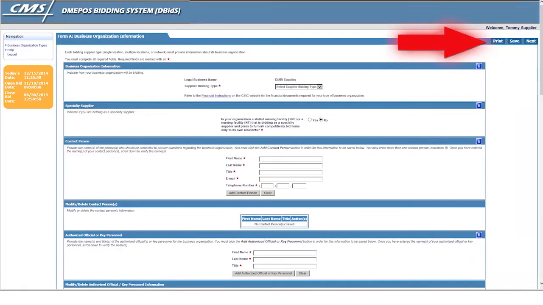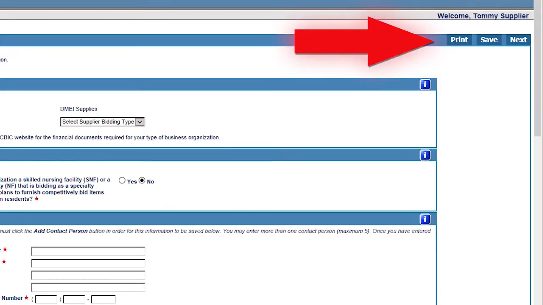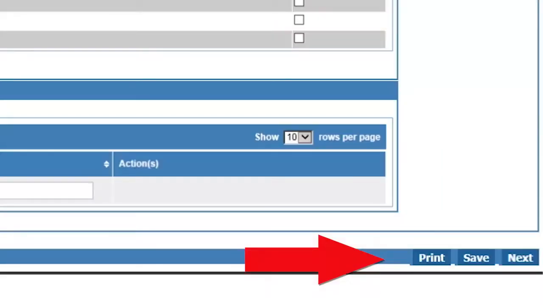Now let's look at the navigation buttons at the top and bottom of each screen. You must use these buttons. If you press the Enter key on your keyboard instead of the buttons provided, your screen will refresh and you'll lose the information that you entered.